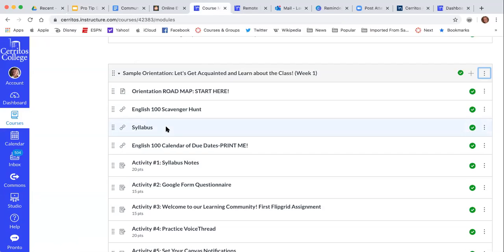Okay, so I am now back in the practice courses and I have the sample orientation. Let's get acquainted and learn about the course. This says week 1, but if I was doing this for the summer, I would put in parentheses Monday, Tuesday, Wednesday, just so that they can see it. It's right here. They know exactly what you expect. And on the home page, having that unit there, I would say, please complete by, and then I would tell them Wednesday.